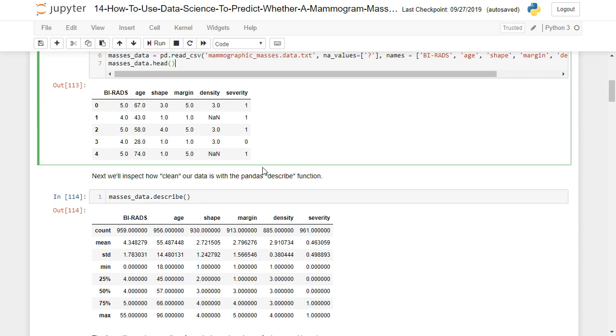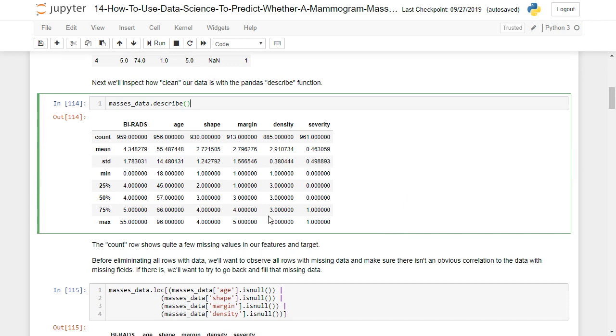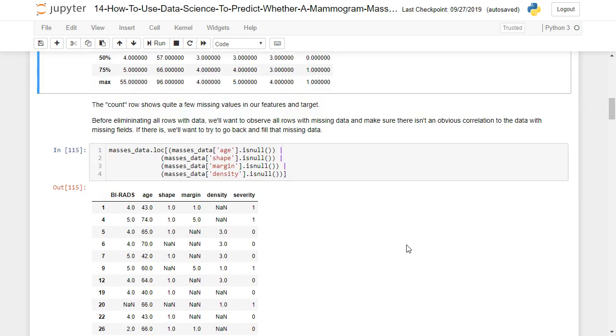Next, we're going to inspect how clean our data is with the pandas describe function. So if we look at the count row up top here, this is showing quite a few missing values in our features and targets. So before we go and eliminate all rows with missing data, we'll want to observe all rows with missing data and make sure that there isn't some obvious correlation to the data missing fields. If there is, we want to go back and try and fill in that missing data.